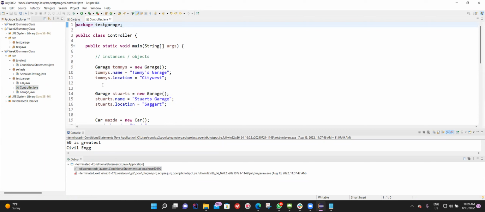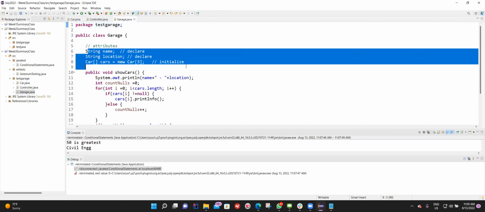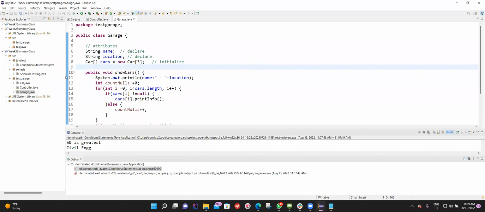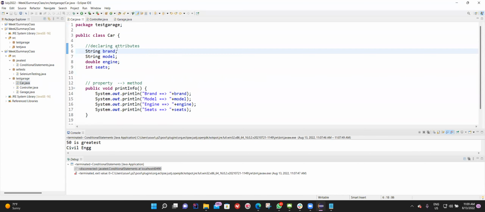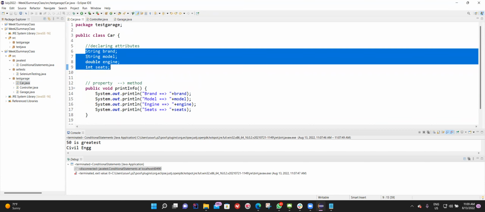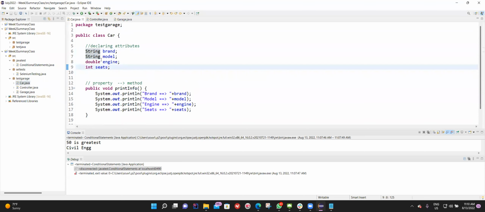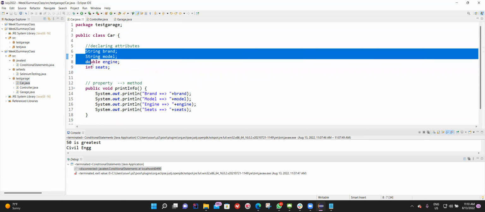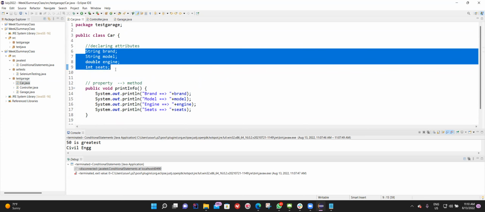Controller, I have, okay, garage, I have these guys. Now you see something: all these attributes that I declared earlier, I didn't really specify any value or any access specifier for them. So when you don't specify any access specifier for your components, whether it's a method or a constructor or an attribute, it gets the default access of what?